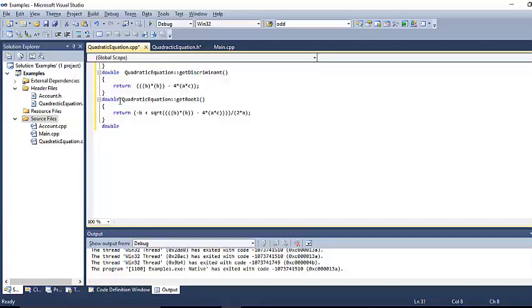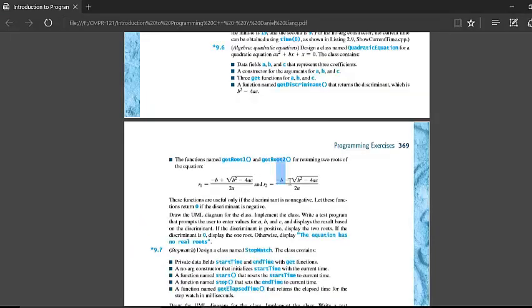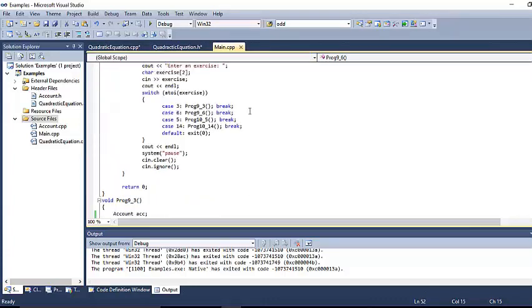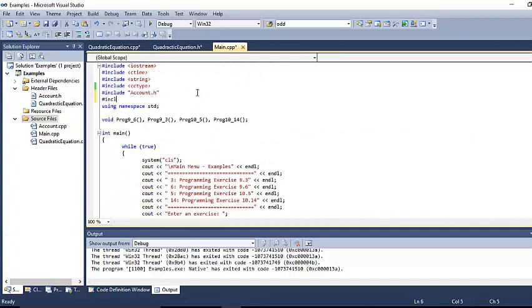Next one, getRoot2. And root 2 is pretty much the same, but with the minus, because if you remember, roots are plus or minus. There we go. Now let's implement this. So we include QuadraticEquation.